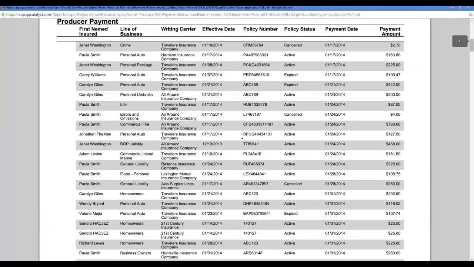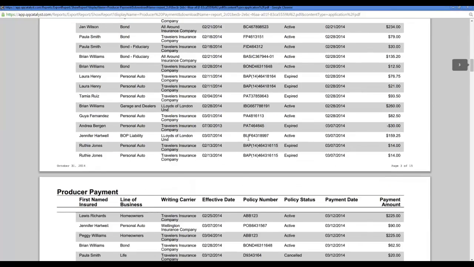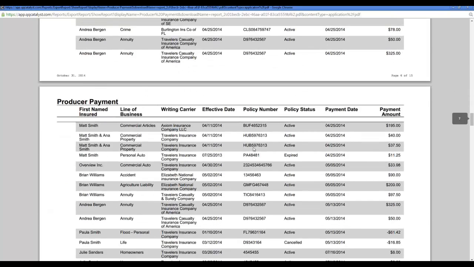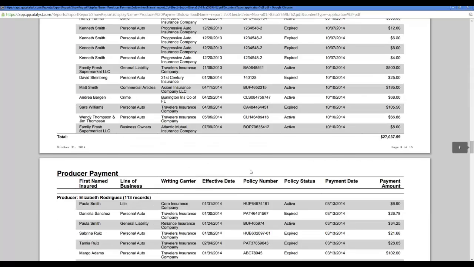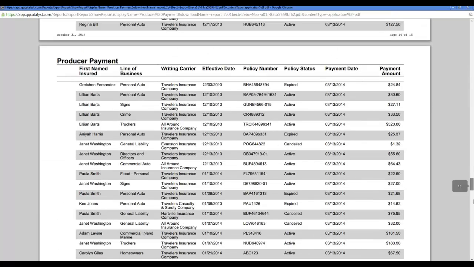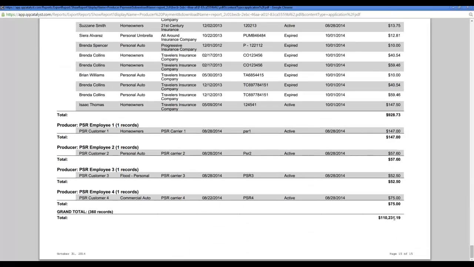It looks like I'm having a really good year. Huh. Look at that. I'm having a really good year. So there's going to be a summary at the bottom for each of the producers and a total at the very bottom so you know how much commission payments you've made so far to all producers.